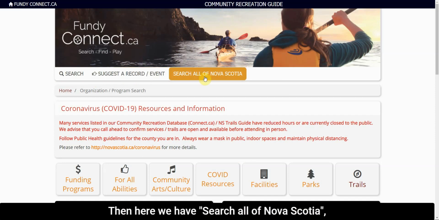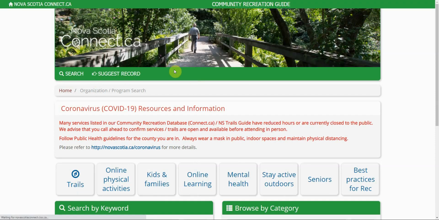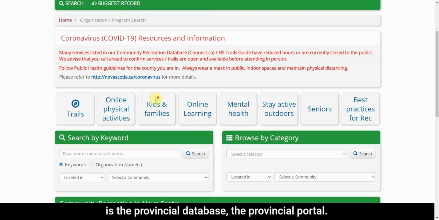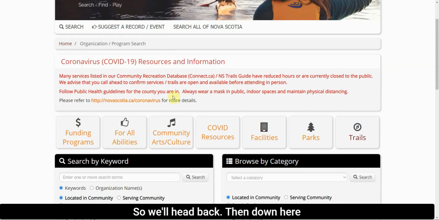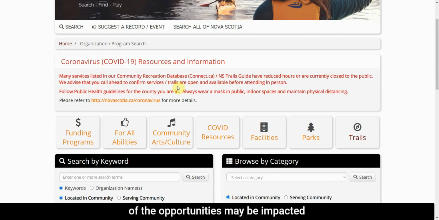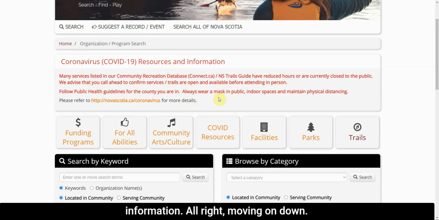And then here we have search all of Nova Scotia. So if you want to broaden your search, you can click here, and that takes you into Nova Scotia Connect.ca, which is the provincial database, the provincial portal. So we'll head back. Down here, we just have a notification about COVID-19 saying that some of the opportunities may be impacted by public health guidelines. And we refer everyone to the government website there for more details and the most up-to-date information.